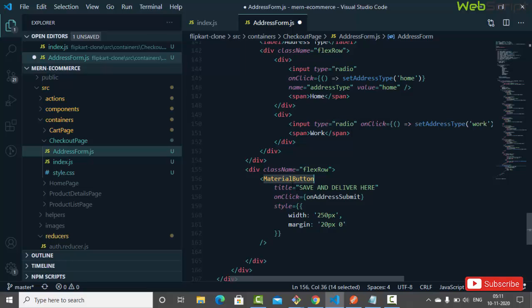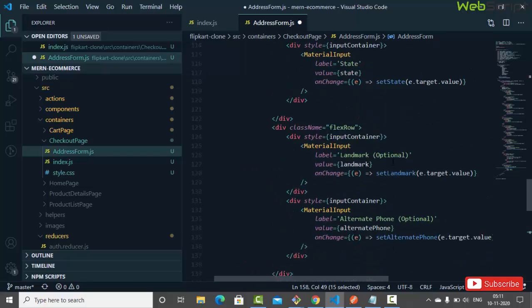Next we have a material button, and on click of this button, we are executing this onAddressSubmit function, which is over here.